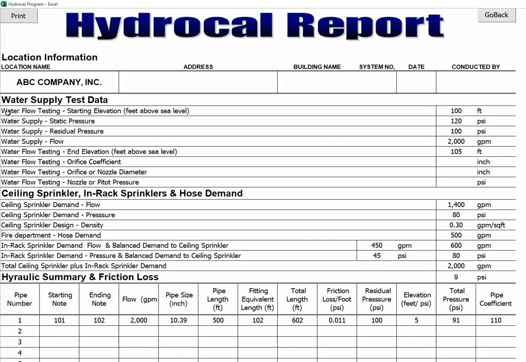Our water flow testing starting elevation is 100 psi. Our water supply static pressure is 120 psi. Our residual pressure is 100 psi. Our flow from the water company is 2000 GPM, and our end elevation is 105. We use the water flow test data from the water department, so we did not flow any devices, so we do not enter orifice coefficient, orifice nozzle diameter, or pitot pressure.